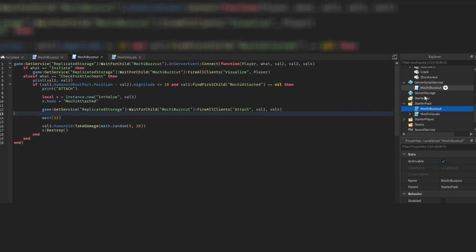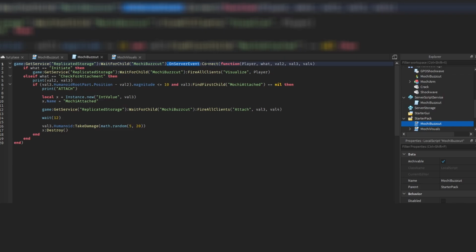Now, as I've told you, this server script right here reacts to this. So up here, we refer to this Mochi Buzzcut once again, but this time we call this OnServerEvent. And this happens when you fire server this remote event, and we look out for 1, 2, 3, 4, 5 variables, 5 arguments right here. So the first one is being passed onto automatically, so with each fire server, and that's the player, alright?